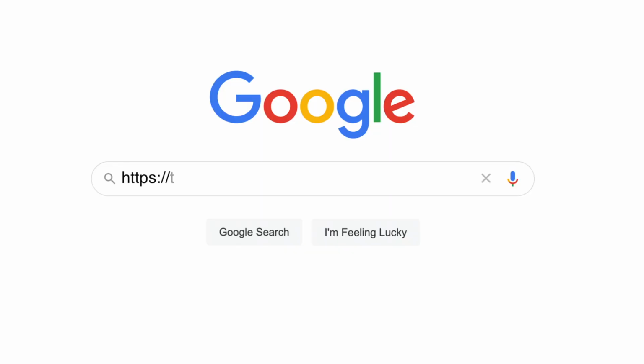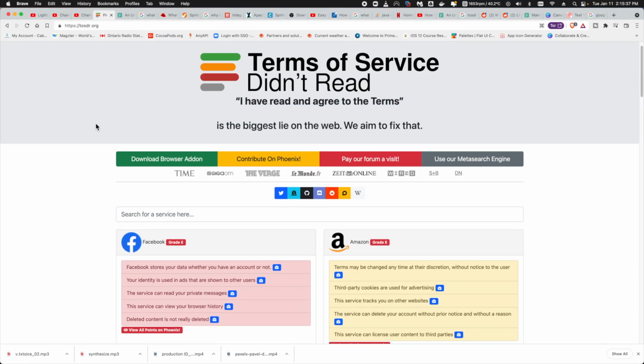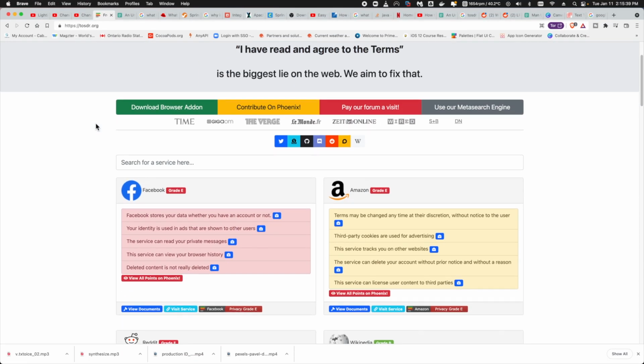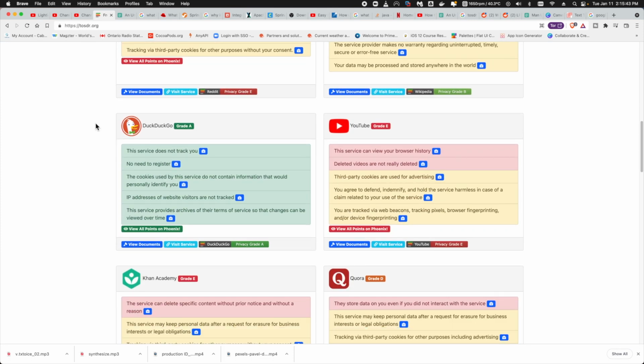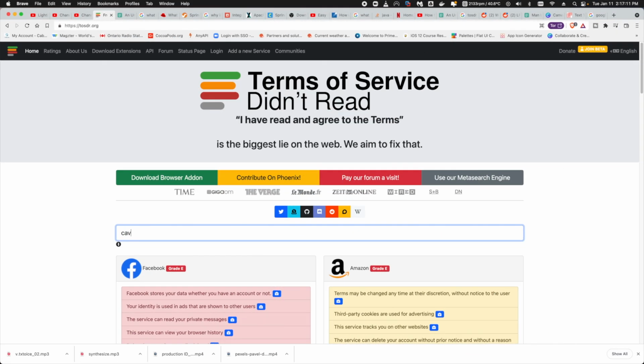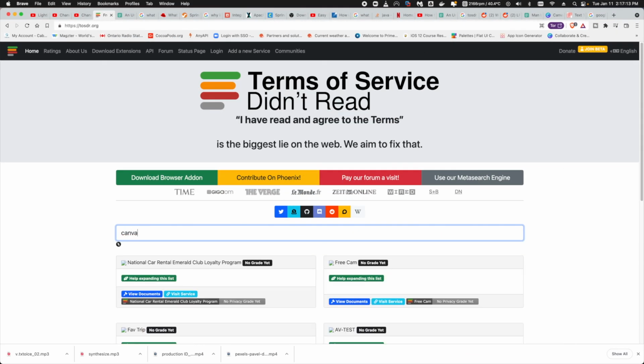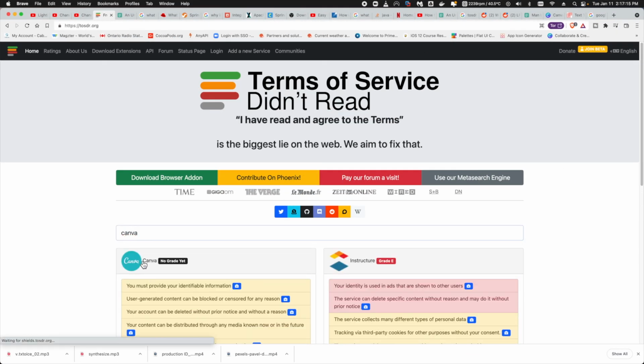Don't worry, there is an online tool called tosdr.org. It will provide ratings for the terms and privacy policies and will also provide you with an overview of some of the main points that we need to look into. Let me show you. Open tosdr.org and type your favorite software that you are using.